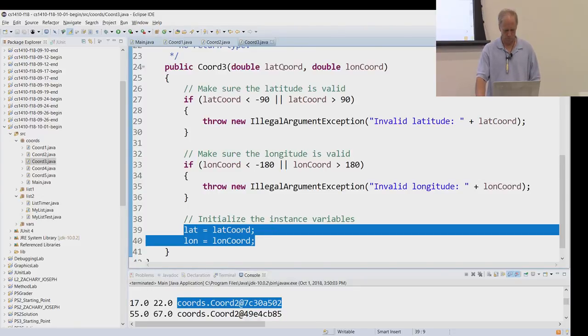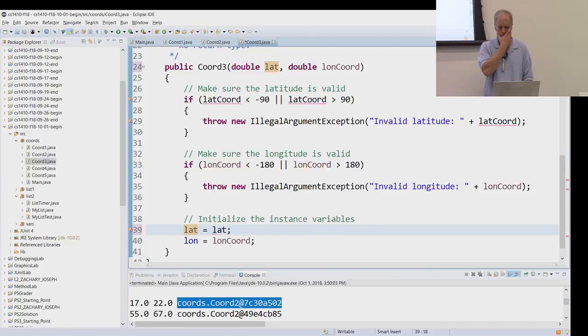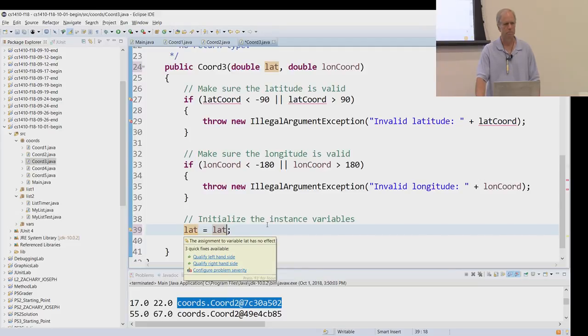Now, suppose we call this thing lat instead of lat coord. What problem do we have all of a sudden? We name a parameter the same thing as the instance variable. Then whenever you're mentioning it, it doesn't know if you're calling the parameter or the instance variable. So the question then is, which lat are we talking about? Does lat here refer to that? Or does this really stand for this dot lat? And the same thing here.